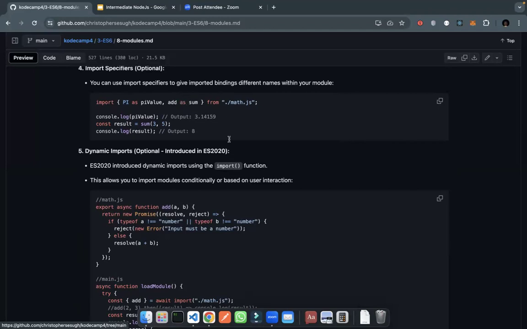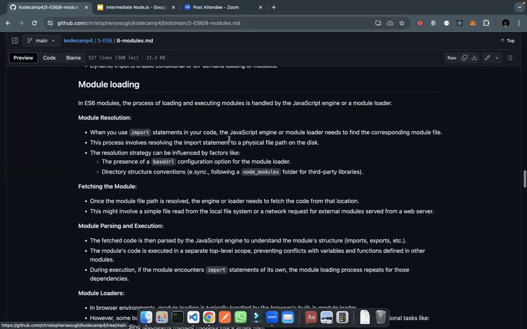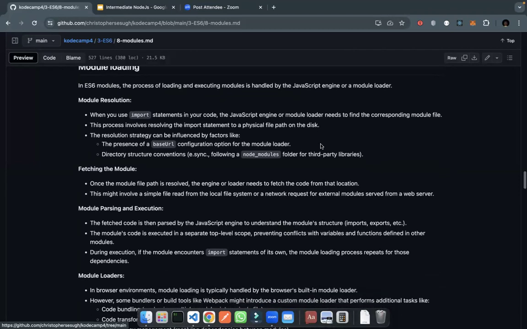Okay, so now I want us to read this together because taking it off the head may cause a little bit of confusion and you may not understand it as it is. So here it says: in the ES6 modules, the process of loading and executing modules is handled by the JavaScript engine. So module resolution. After this, you have to actually go over the docs again. When you use import statements in your code, the JavaScript engine or module loader needs to find the corresponding module file.